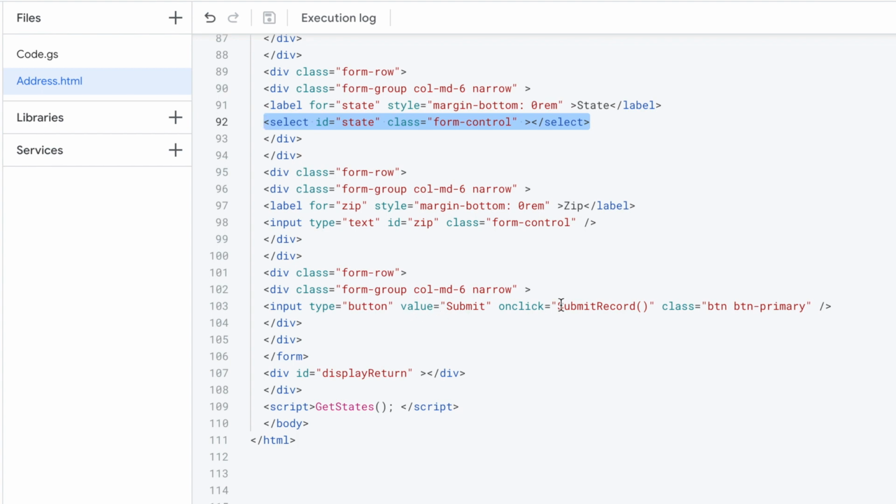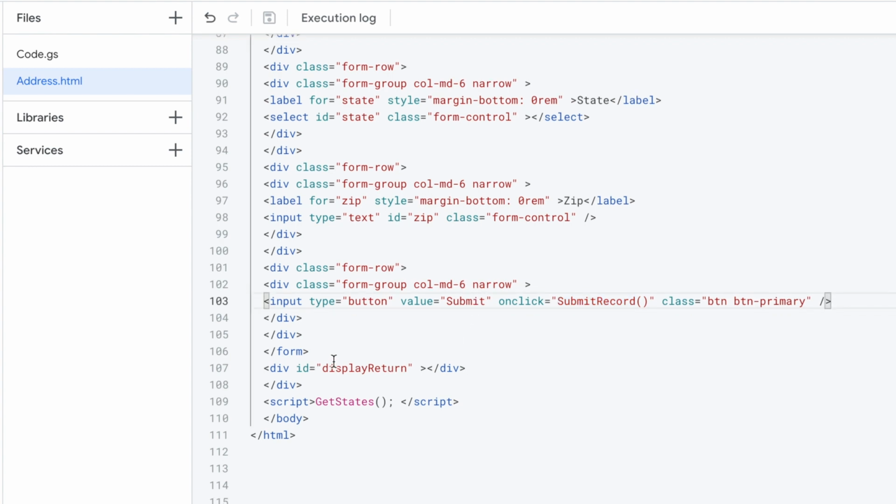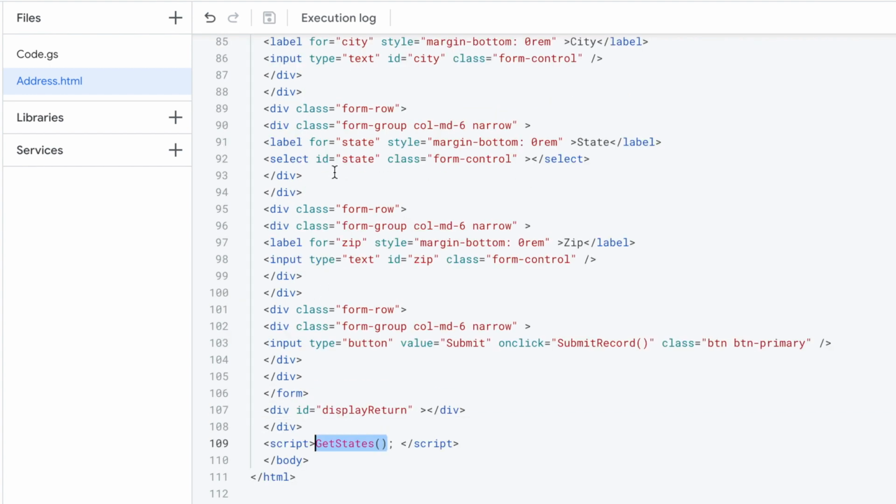And then down at the bottom I have my submit, and then my submit record, which is a trigger down here. This is my submit button. Down here I got my display return, where I put either if the record was saved or you didn't fill the form out properly, so I report an error down below. And then the last part is my script down here. I'm going to call a script once this is all populated on the screen. It's going to call get states, and that's what that's going to do, is populate my select statement right here for state. So let's go through that.